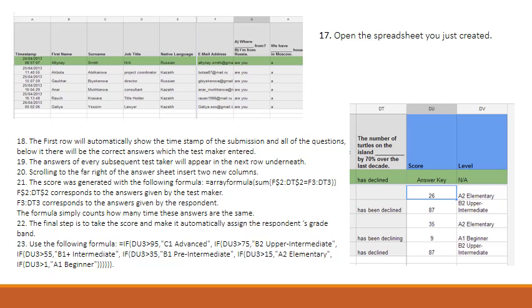Scrolling to the far right of the answer sheet, insert two new columns. The score is generated with the formula indicated in step number 20. The formula simply counts how many times these answers are the same. The final step is to take the score and make it automatically assigned to the respondent's grade based on the Common European Framework for Languages. Use the formula indicated in step number 23. This makes your self-counting spreadsheet done.